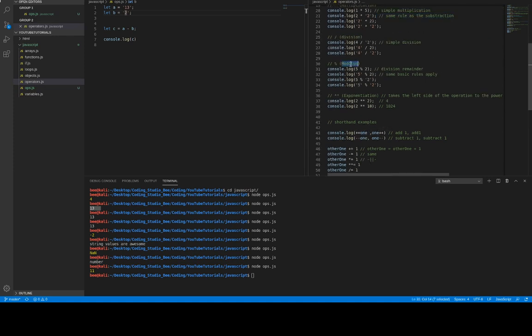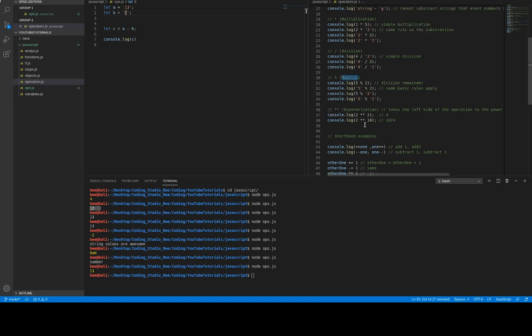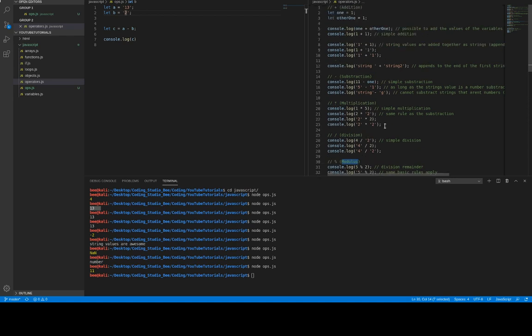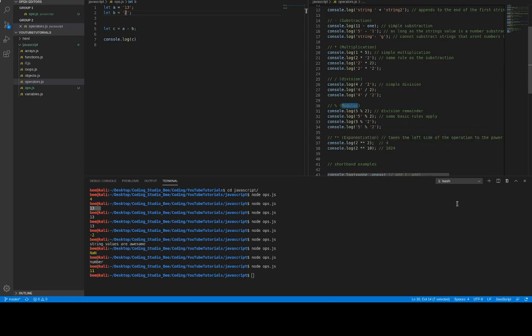Now modulus, this is a pretty cool operator. I think you might want to look into that and try stuff with it, because it will come up quite a lot if you're working mainly on backend, but sometimes on frontend too. Okay, subtraction, multiplication, division, modulus, exponentiation, that's pretty much the same as I've written here. You raise the first number to the power of the second number. 2 to the power of 10 is 1024.